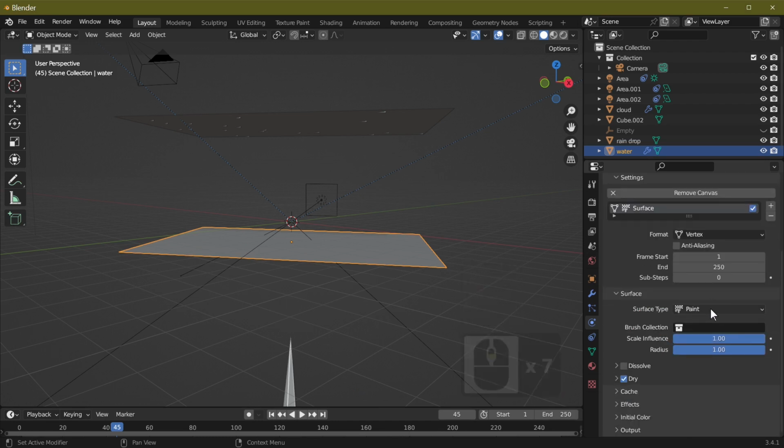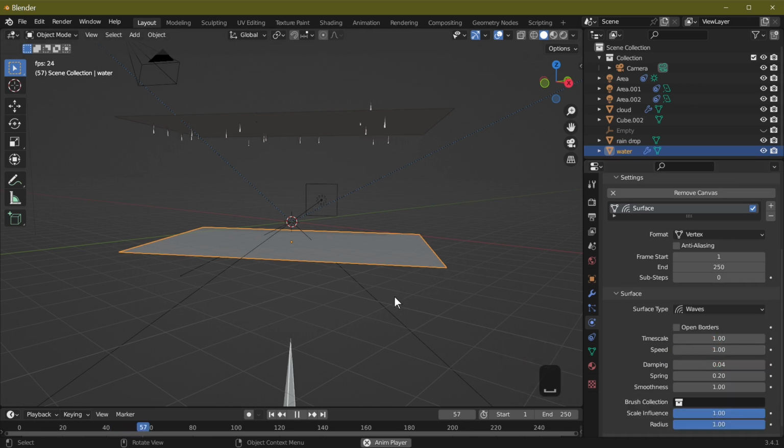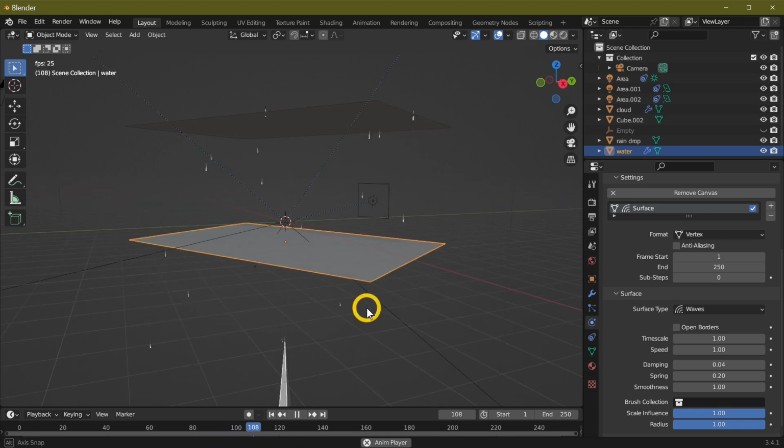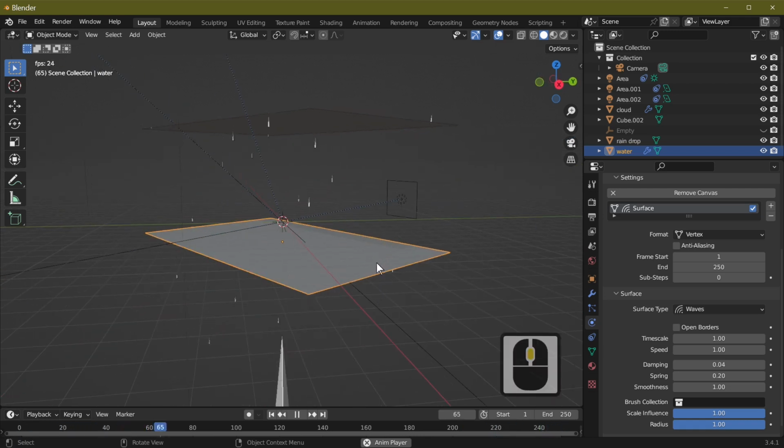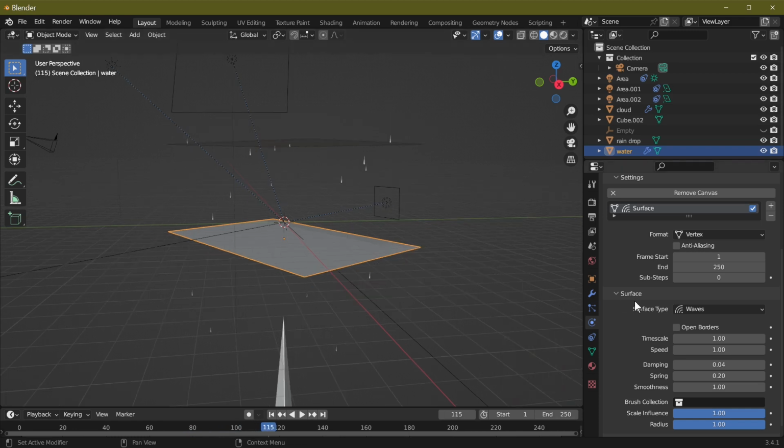Right, instead of paint, we want this to be water or waves. So I hit the waves, and if I let this go now, what you can see is nothing happens. The reason nothing happens is because there's not enough detail on our plane, and the other thing is the objects are just too small to actually affect our plane.